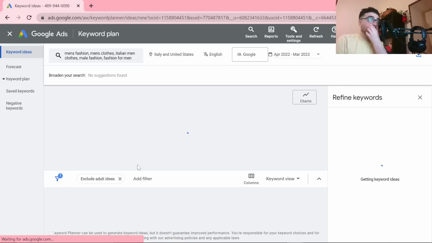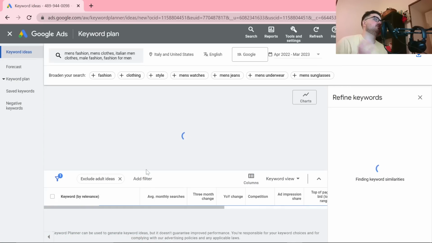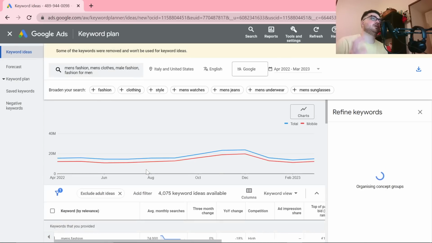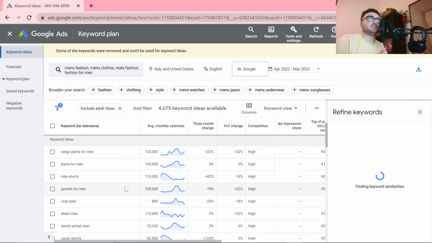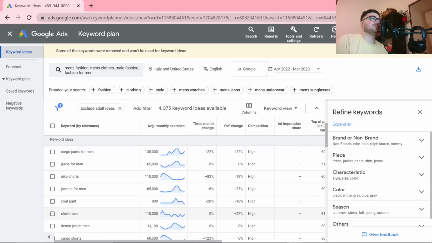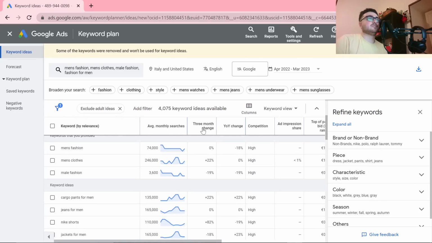Okay, and you can just press get results, and what this does is it gives Google Ads Keyword Planner the ideas of what you want to write about, and it should, if I'm right, which I kind of am because I've already done this, give you some ideas for blog posts. Already, for example, cargo pants for men is a huge topic right now. We do sell cargo pants.